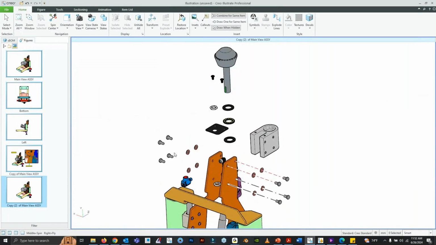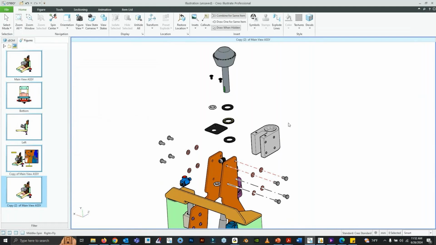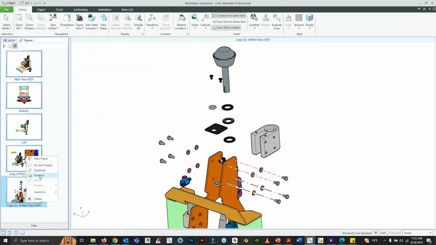And then I would go along and finish the rest of these explode lines and customize them. And then, all right, happy with this view. I'm going to go to figure, use current view, and now it's saved here. And then I'll rename it to shaft exploded.